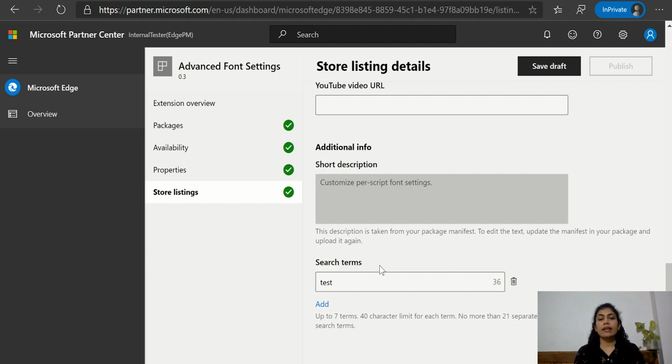Another important thing that you should provide here is the search terms. Search terms ensure that the users are able to find what they're looking for on the storefront. Make sure that you're choosing all relevant search terms to your extension so that the discoverability of the extension improves.